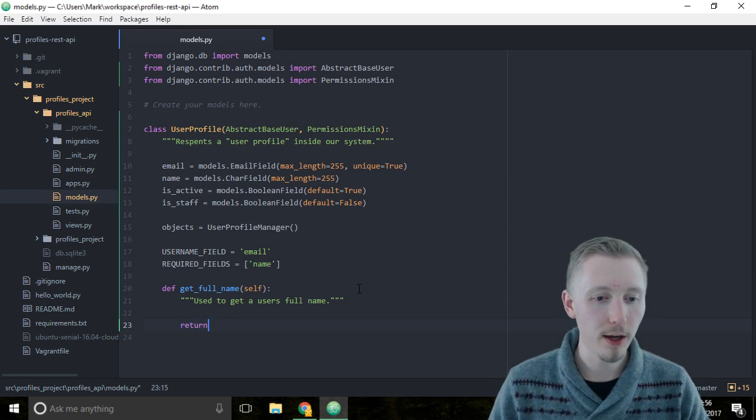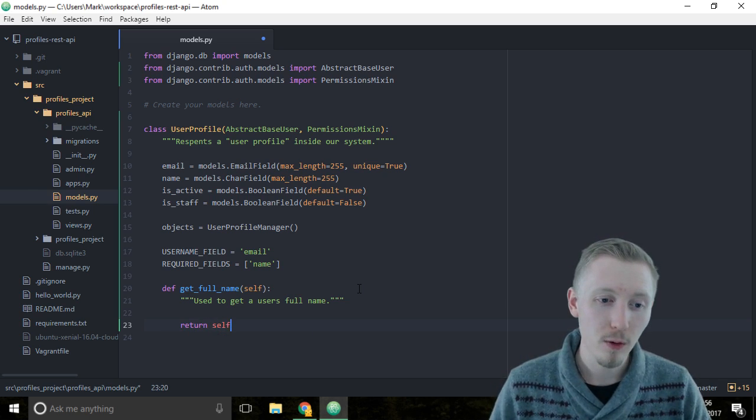So we need to return what we want to show as the full name of the user. In our case, we're just going to return self.name. So self gets the base object and name is this field here.